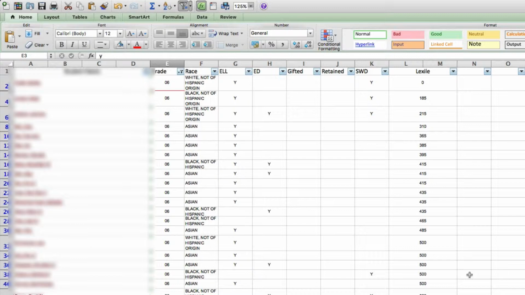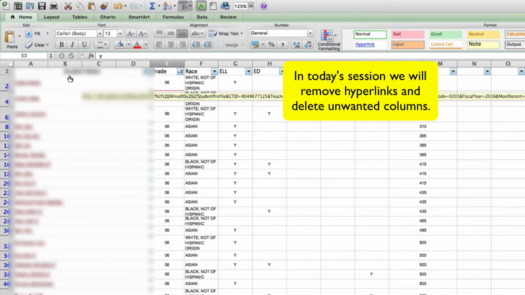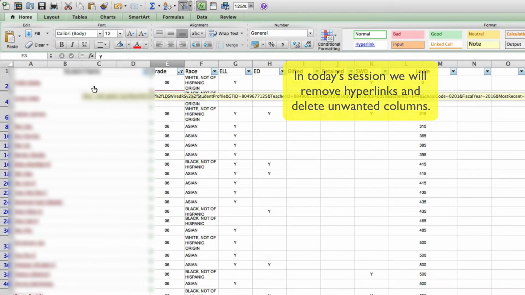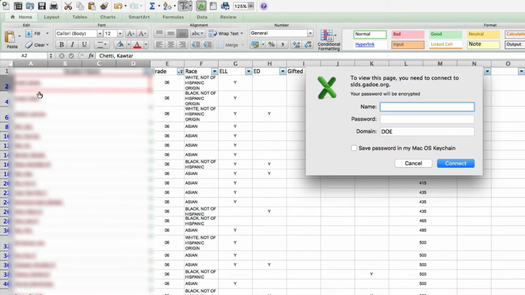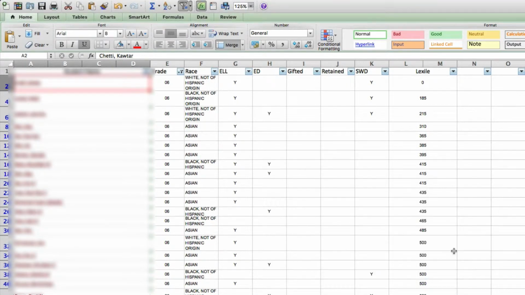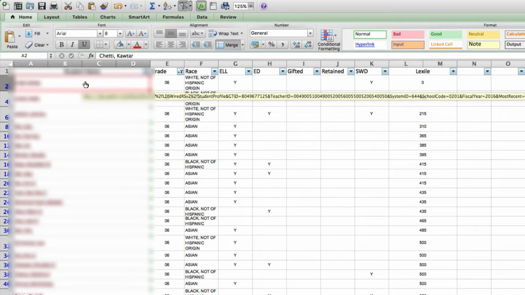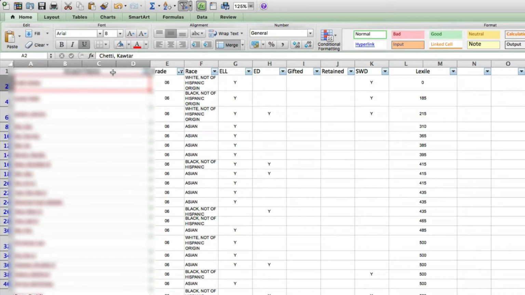Okay, if you have been following our different sessions, we are now at the point where we need to do a variety of things to clean up our student name area. Now I want to show you something. Watch this. When I click on a student's name, there's a hyperlink there, and it tries to take me back to SLDS. So I need to get rid of that hyperlink. And after I get rid of the hyperlinks, I'm going to make sure that this one column is all under one column head.